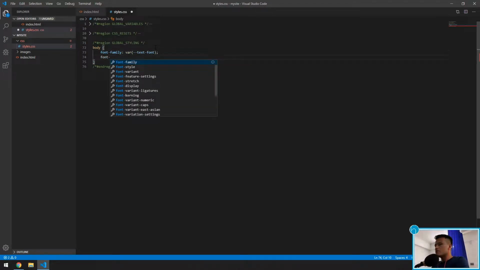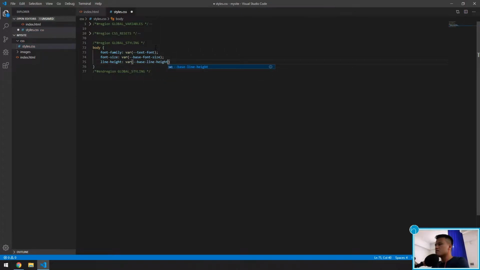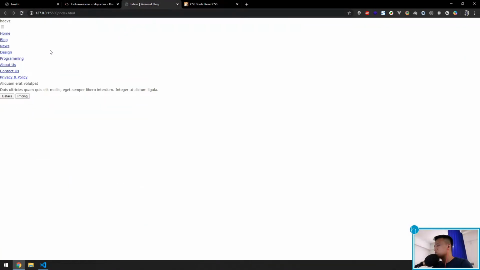And for the font size, we can set it to the base font size, 14 pixels. And for the line height, we can define it as the baseline height variable. And for the color of the text for our HTML documents, we can use var base text color. So let's get back to the browser and see the result. As you can see on our content here, we change the font family to Verdana.